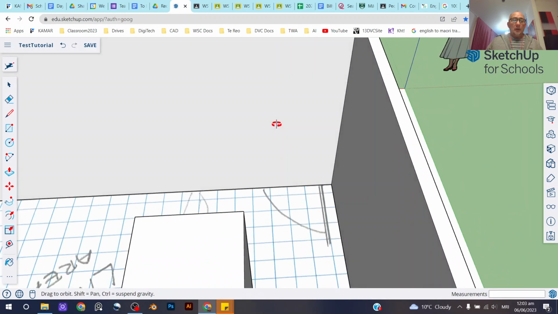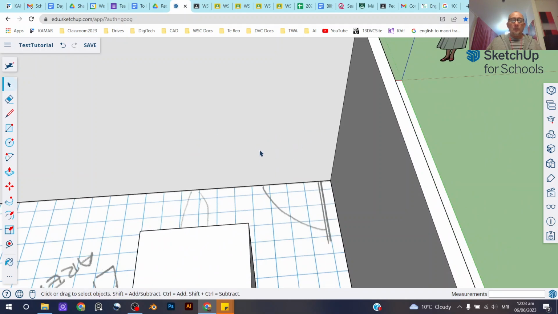By the way, if you're using a trackpad, this moving around will be a little bit trickier. It is still possible, but I actually do highly recommend that you at least try using a mouse.